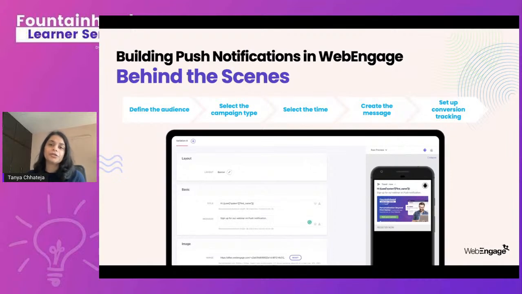The first step to building your push notification is to define your audience. You need to select the target audience that this push notification is meant for. You need to select your campaign type from a selection of one time, recurring, triggered, or transactional. You need to select the time, and then go ahead and create your message. Once done, you simply set up conversion tracking and then take your campaign live. Now, allow me to switch to the live demo and cover some things that we just spoke about.